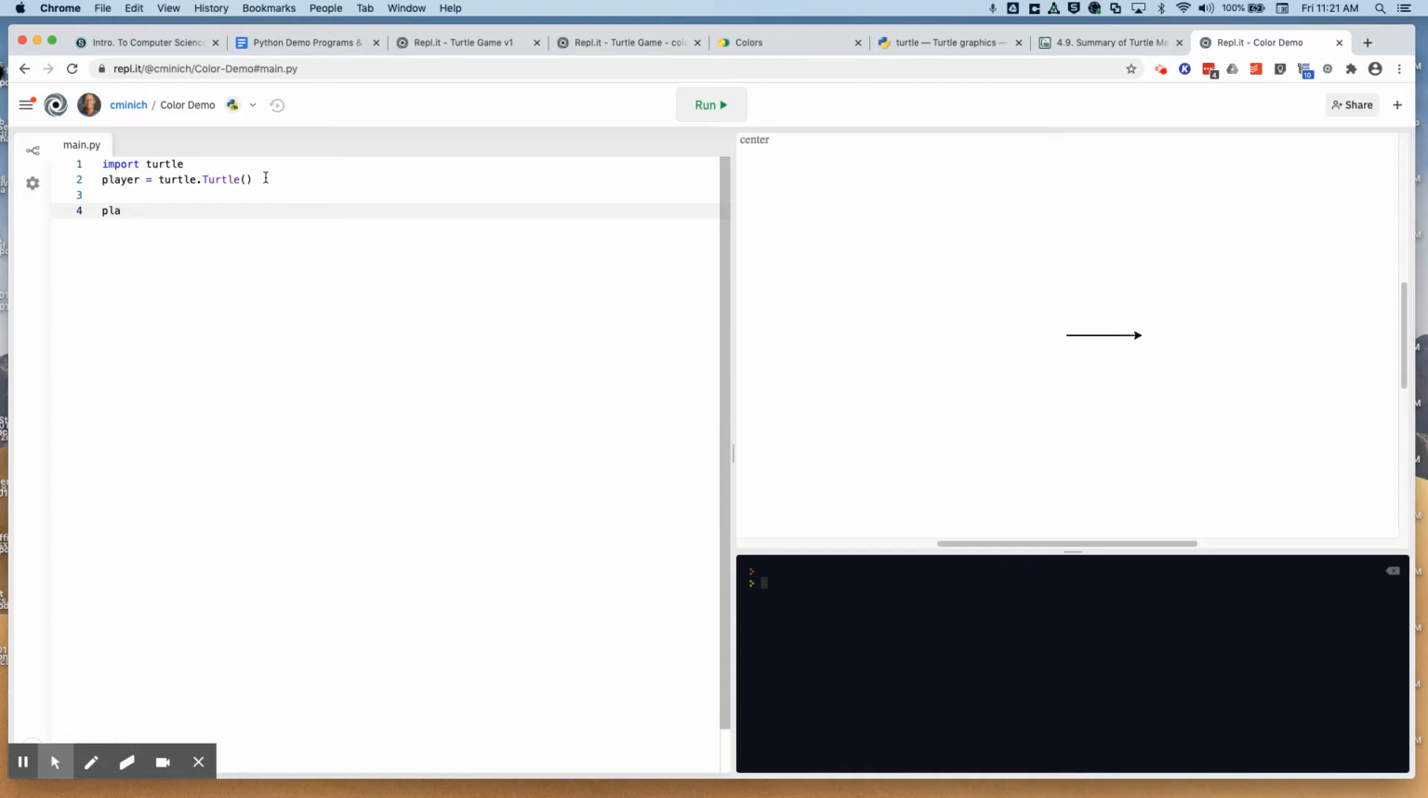And having done that, I can now make use of player in lots of interesting ways, like player.forward. But you have to specify how many pixels you want your player to move. So 100 pixels gives you the output that you see over here on the screen.